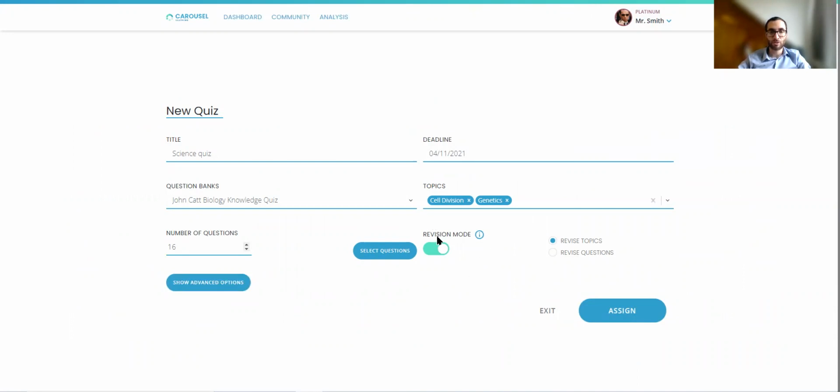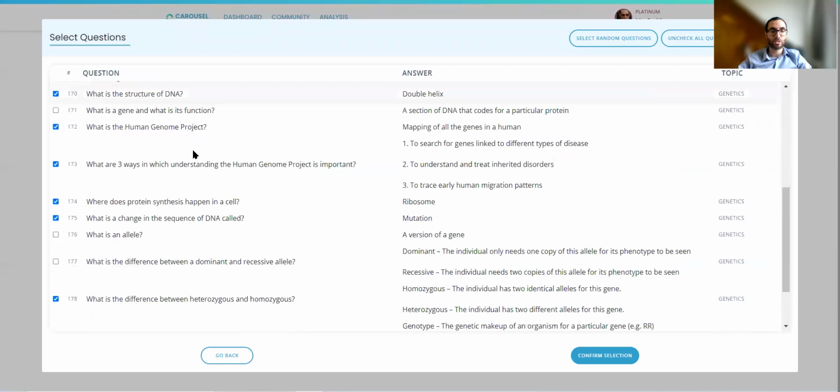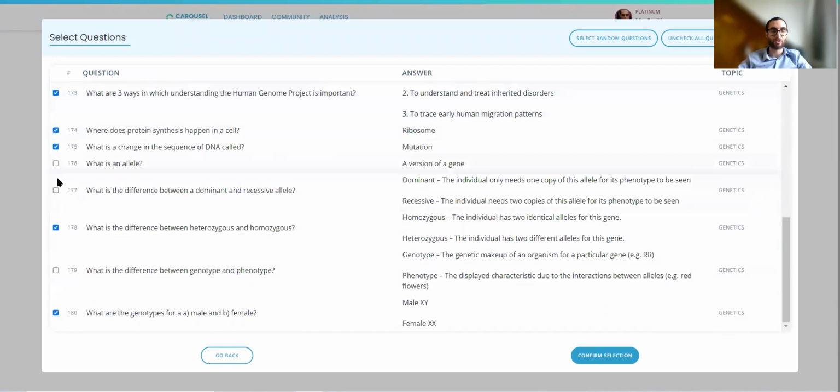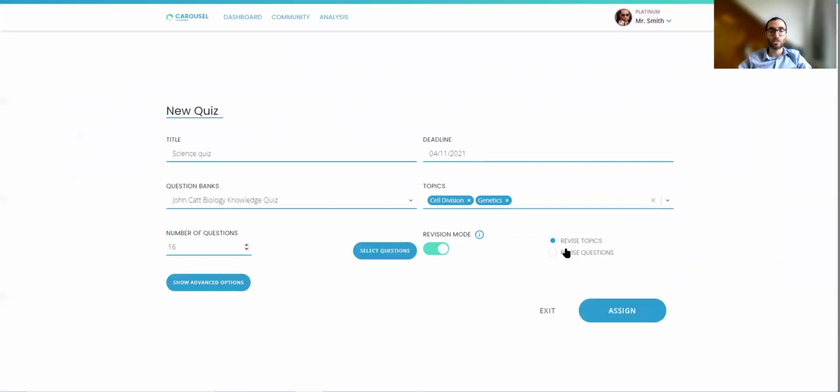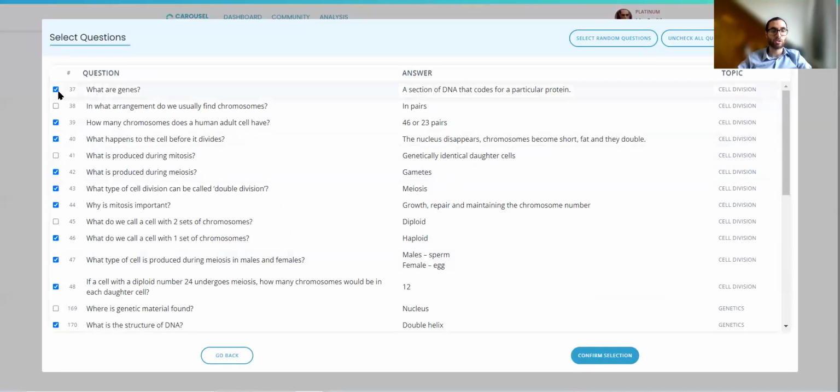So first, here is the revision mode. This is whether or not students have access to the flashcards. So before they do the quiz, they have access to flashcards. In this case, I want them to have access to flashcards, so I'll keep that toggled. I can then choose whether they revise topics or revise questions. What that means is that if it's revise topics, in their flashcards they'll have every single question here, even the ones that I haven't ticked. Whereas if I choose revise questions, the only flashcards they'll have are the ones that have been ticked.